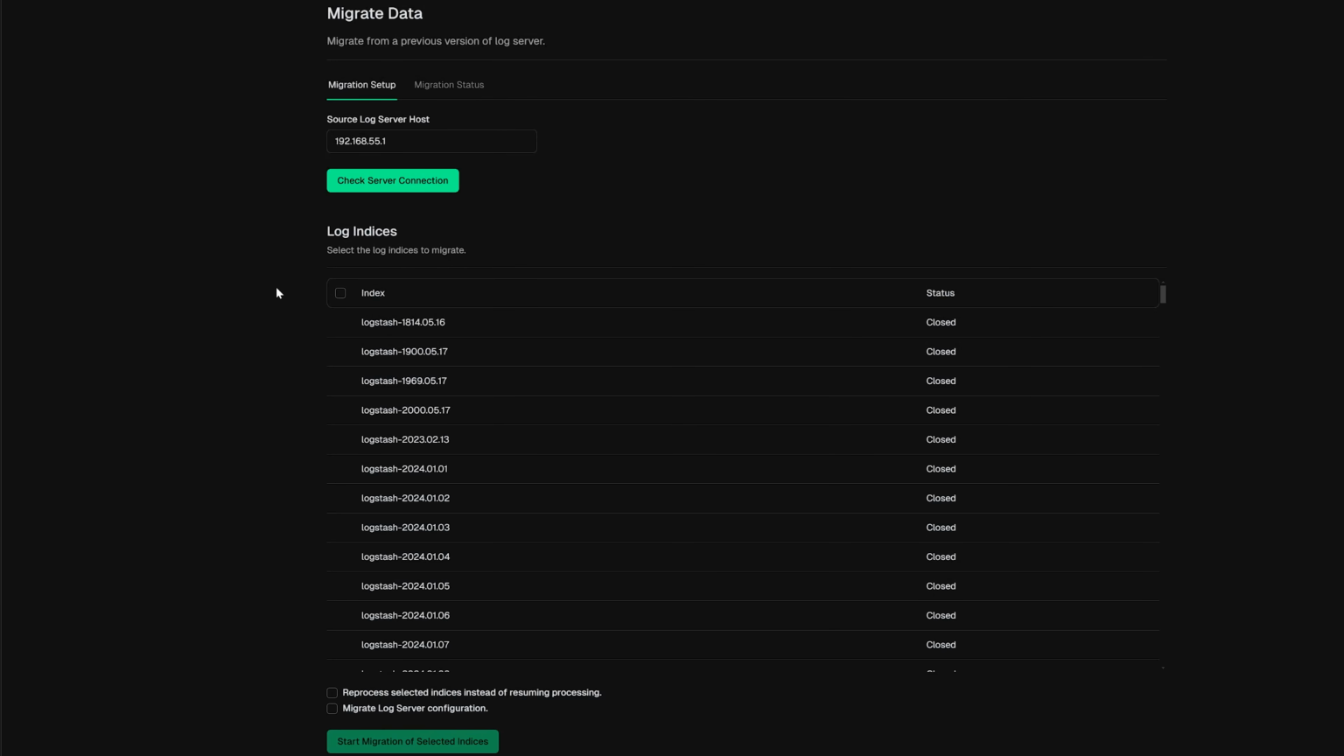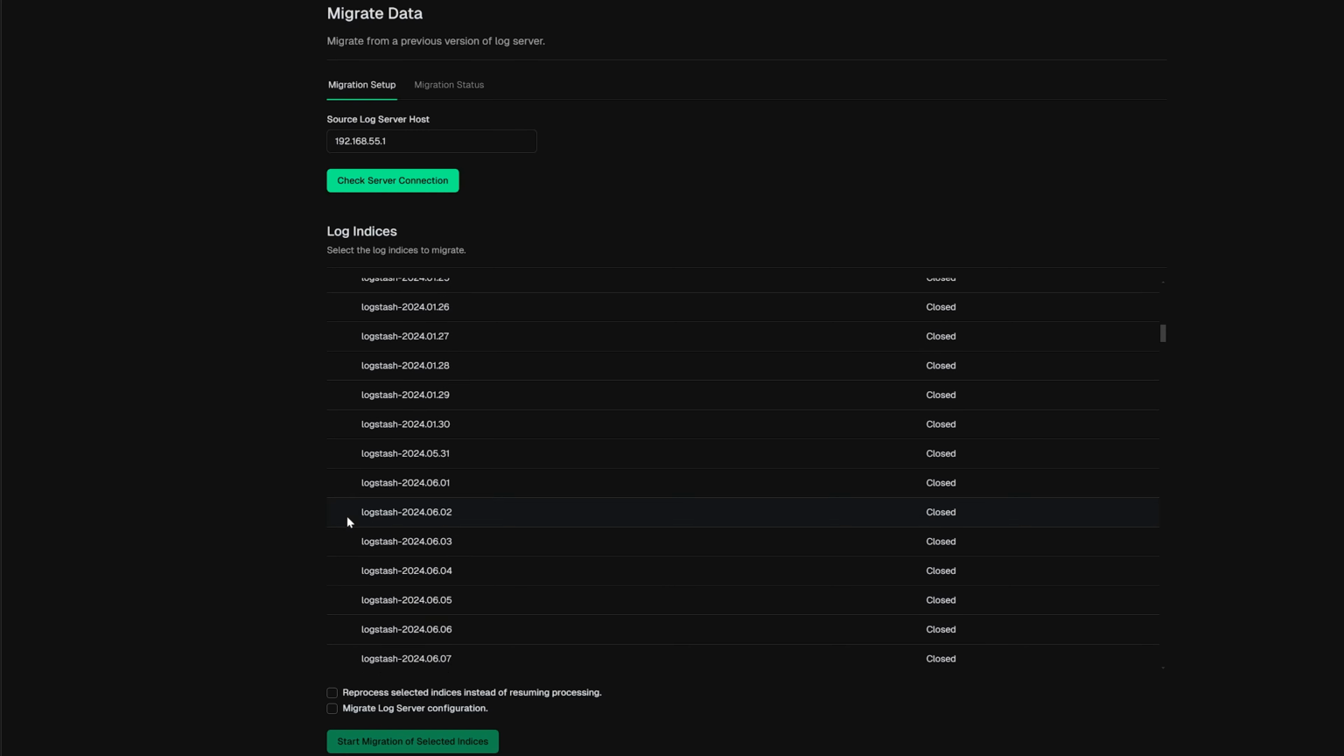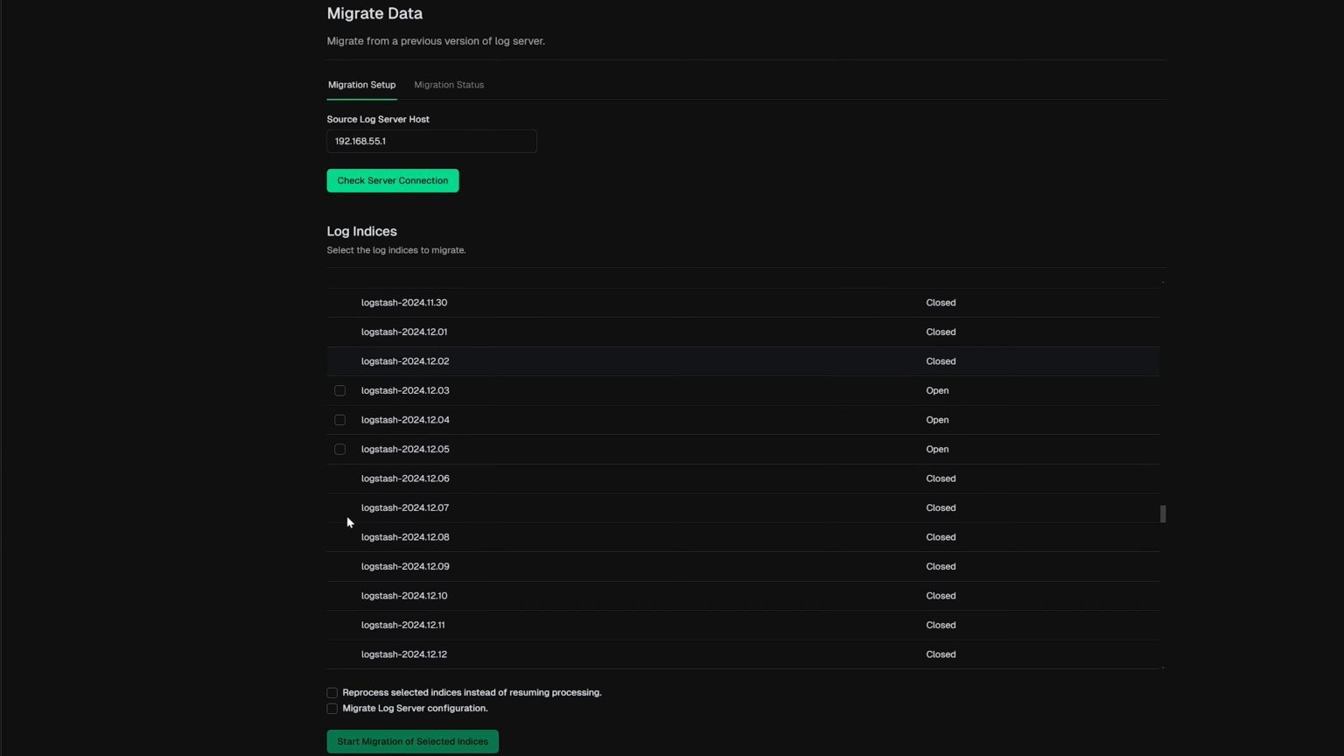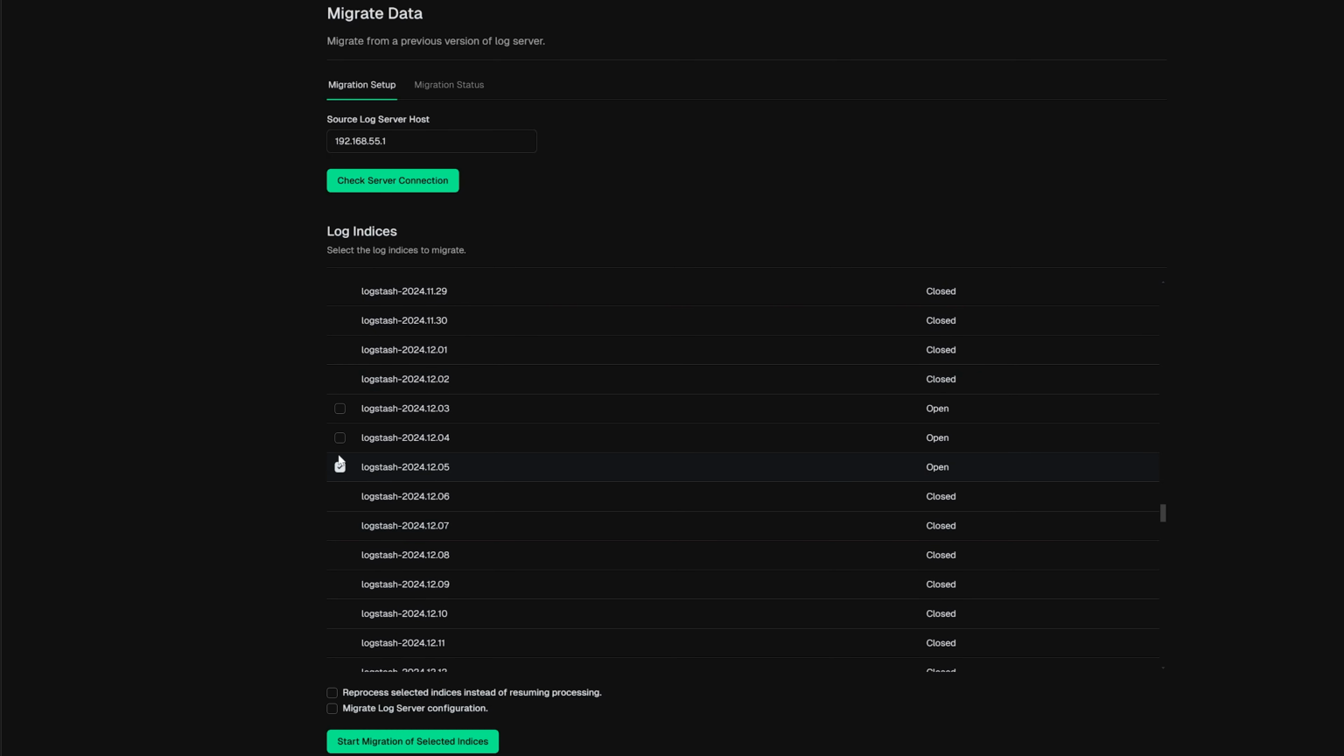After the IP is entered, we can choose the indices we want to migrate over. It goes by day and not by certain data. As you can tell, all these indices right here are closed. So I have to find the ones that are open that I want to migrate over. If I scroll down, the ones that are open will have a checkbox next to them. We can click on the indices we want to migrate over, and then we can scroll down and finish the rest of the settings.